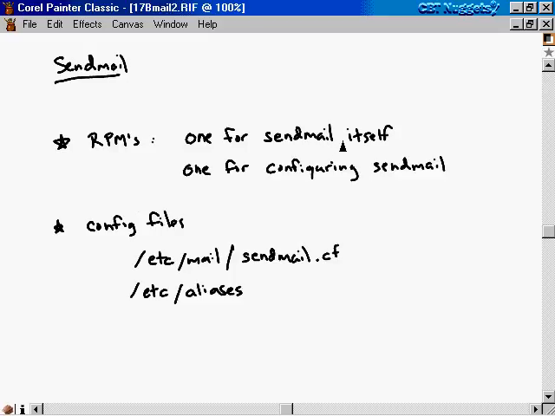Okay, so that's how you distinguish which one is the configuration files and which one is the program for SendMail itself. And then there's a few config files that you should be aware of. One of them is /etc/mail/sendmail.cf, and another one is /etc/aliases. The locations of these files always vary a little bit. Some Linux distributions don't have a mail subdirectory. The sendmail.cf file will be directly in the etc directory.